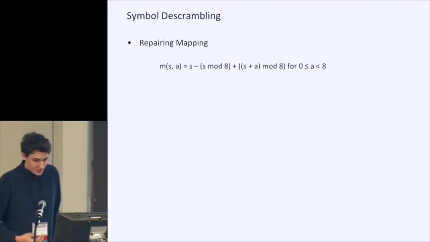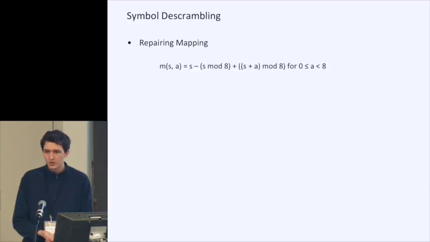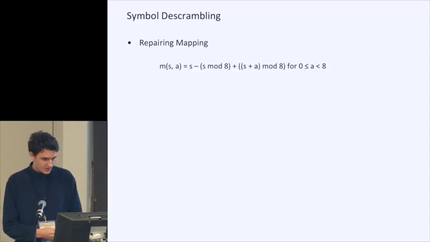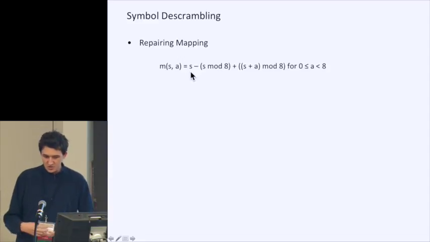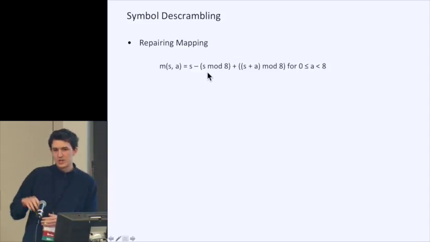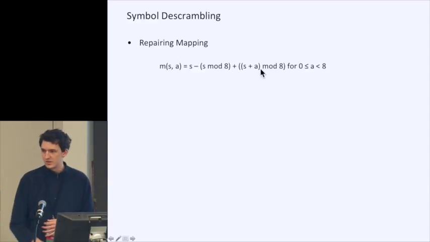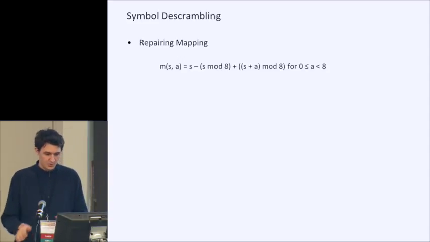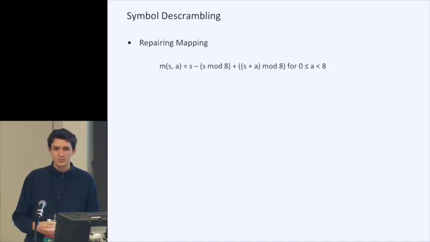Yeah, so it turns out there's actually a very simple mapping which works for a lot of these cases, and it is this. So this mapping M just takes some scrambled symbol S and a constant A between 0 and 7, and then we subtract the last 3 bits, then add the constant on top and put the bits back, essentially. So the first bit always is correct, and then the last ones have to be shuffled a little bit. Okay, and this works very well.